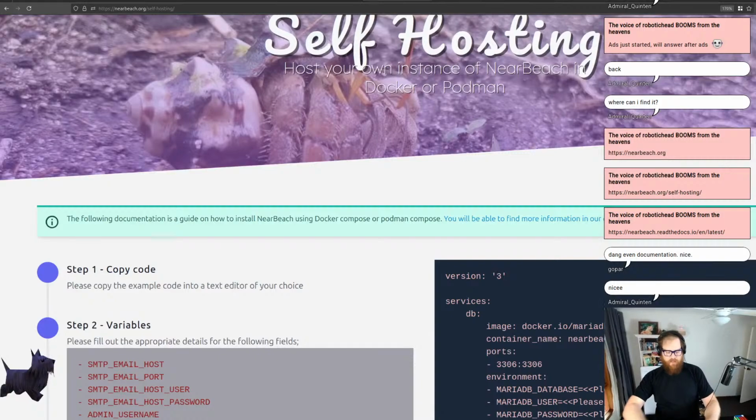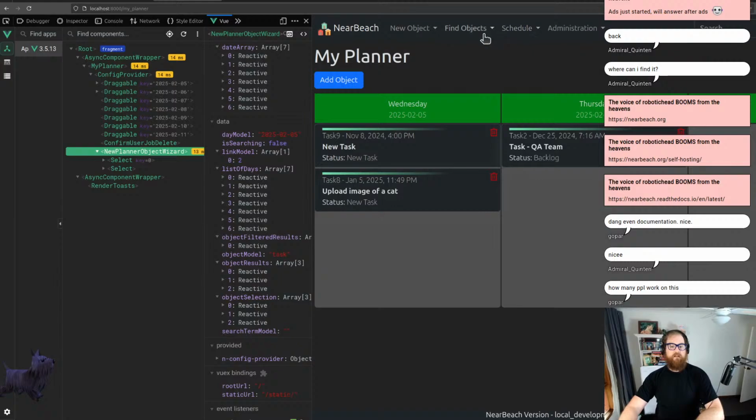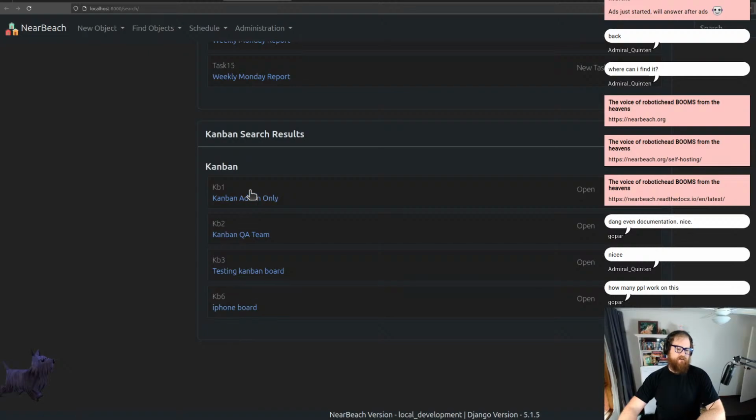And we do have a Discord where if you find any bugs or you need help with it, or you want feature requests, you can ask. There's quite a lot of stuff in NearBeach that has been a feature request. My middle mouse button works eventually, there it goes.